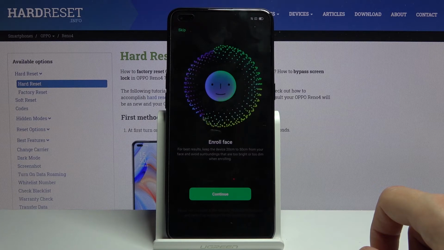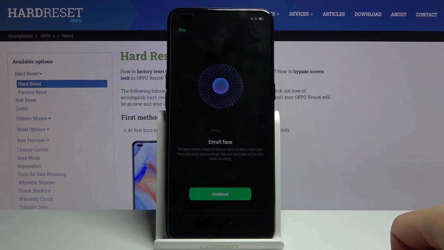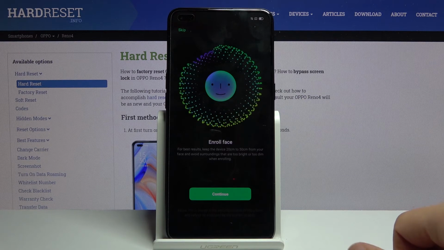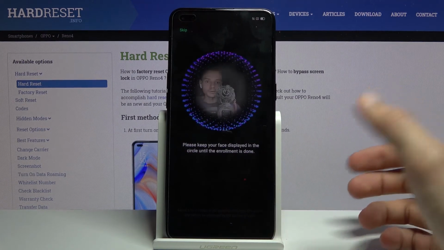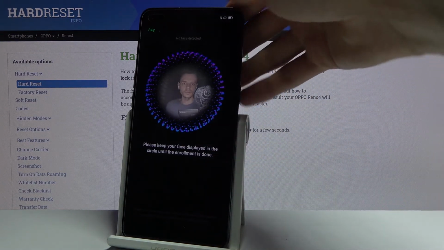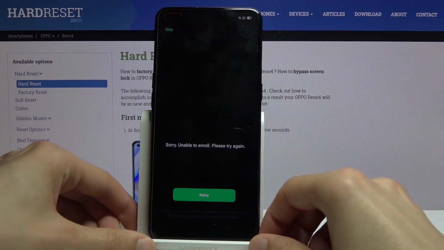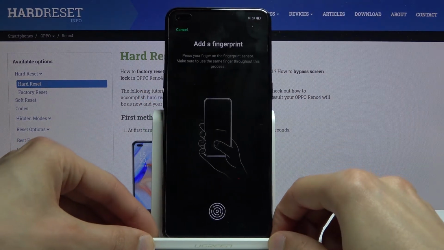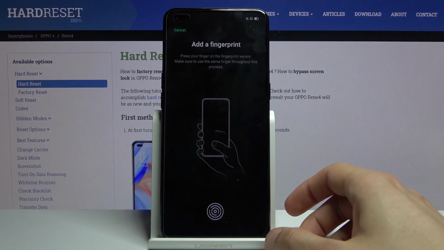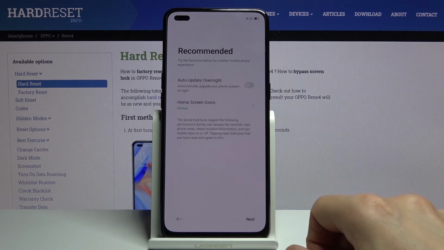Now automatically it goes to face recognition. So if you want it, you can tap on continue. It will basically launch the camera and scan your face. So you can see there it is. Now it looks like it's having a problem. Let me grab it. Oh, apparently I don't have a face. So I'm just gonna skip it. And then we can add a fingerprint. Now this will take a little bit too long, so I'm just going to cancel it, and this will skip adding fingerprint. Then we have recommended auto update overnight and just a look of icons.